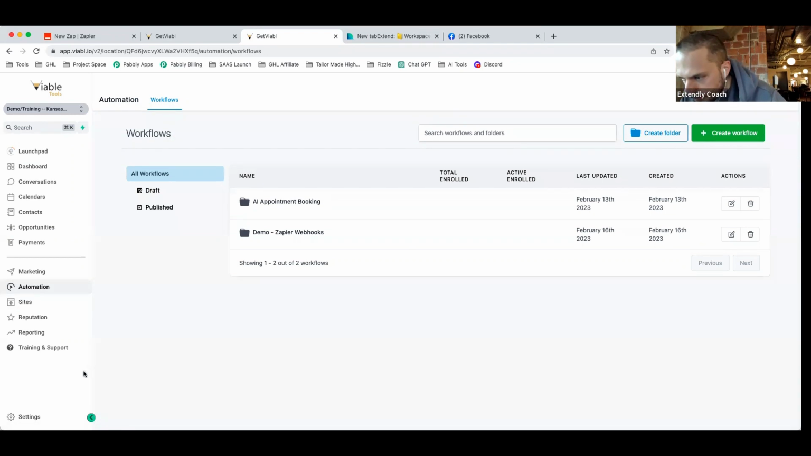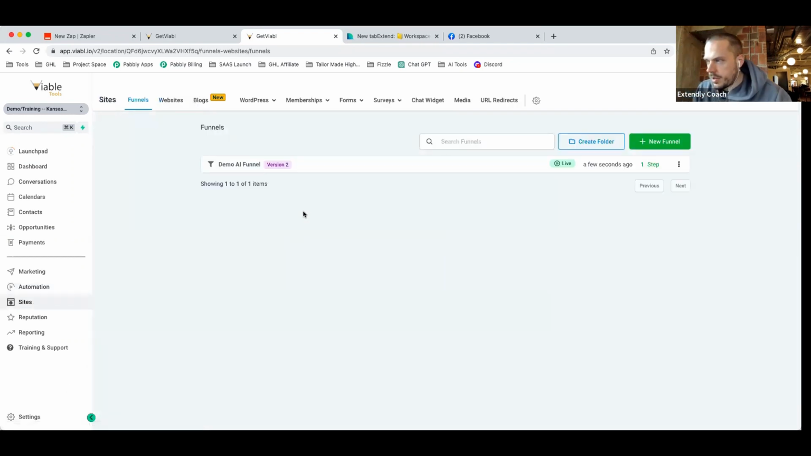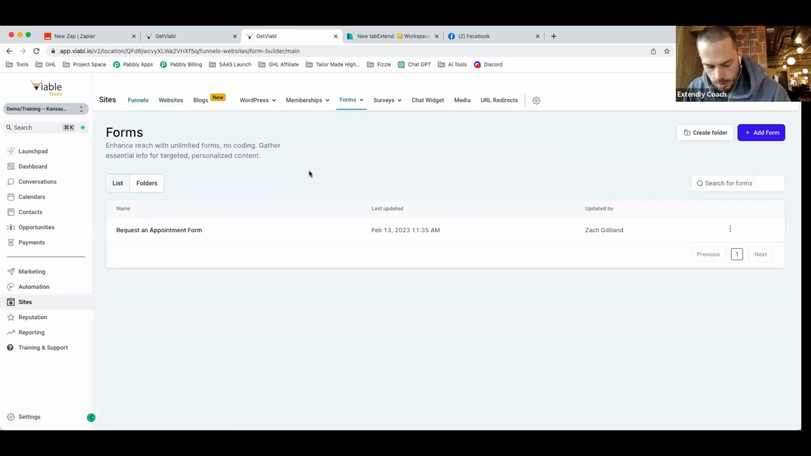Actually, before we go to automations, let's go to sites and we're going to build a form here. So what we want to do is build a form that we can use to just input some information into. And then we want to have Zapier pick up that information and go out to OpenAI, generate some headlines for us, and then come back to HighLevel with that information. And so let's do this here. So we're going to add a new form.